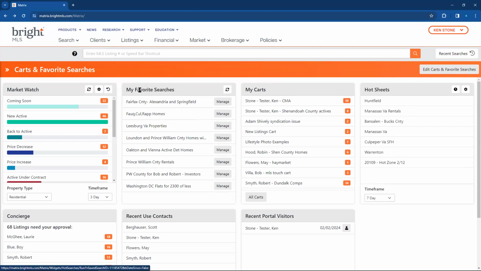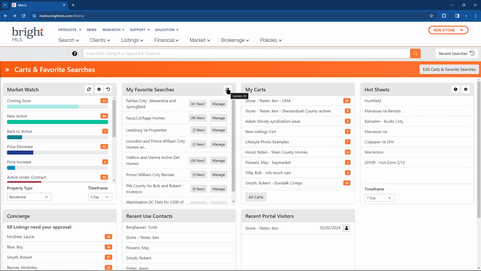We can also go in and view our favorite searches. We can refresh these searches right from the main refresh button at the top. We can see that we have some new listings that we can go in and review for our searches. We can do the same thing with our carts.